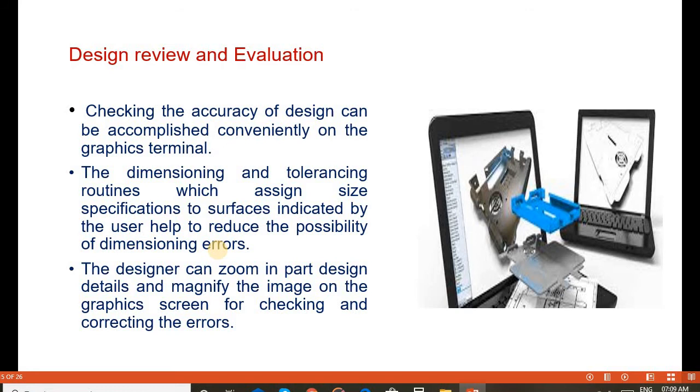The next steps are design, review, and evaluation. Once the analysis has been completed, the design should be reviewed in a proper manner and also evaluated properly. The design review is basically checking the accuracy of the design. How can we check the accuracy? The accuracy can be checked conveniently on the graphics terminal.